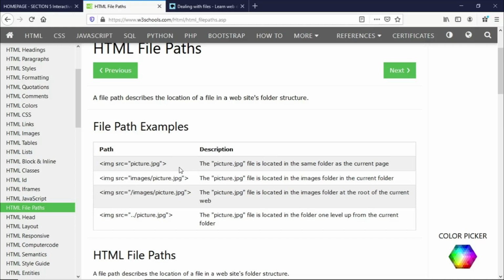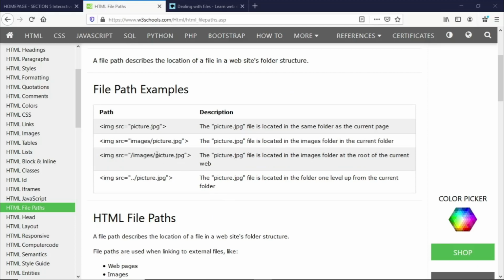In the first example, we have the picture.jpg file is located in the same folder as the current page. In the next example, we have the image source images/picture.jpg that is located in the images folder in the current folder. For the next file path here, we have the picture.jpg file is located in the images folder at the root of the current web.